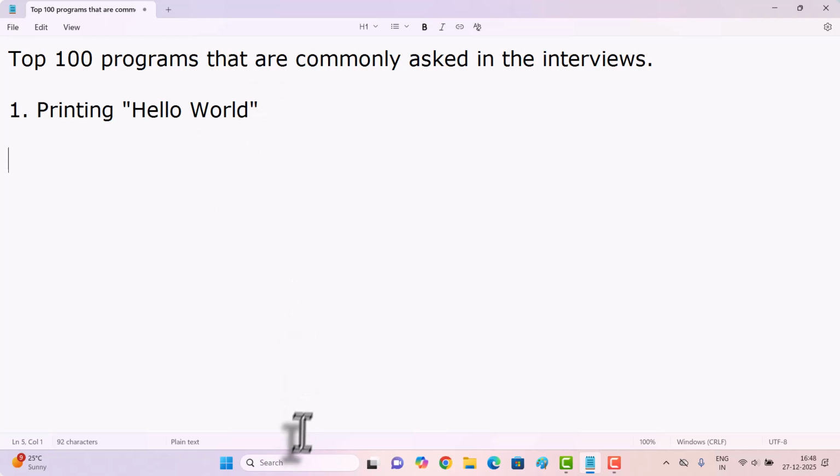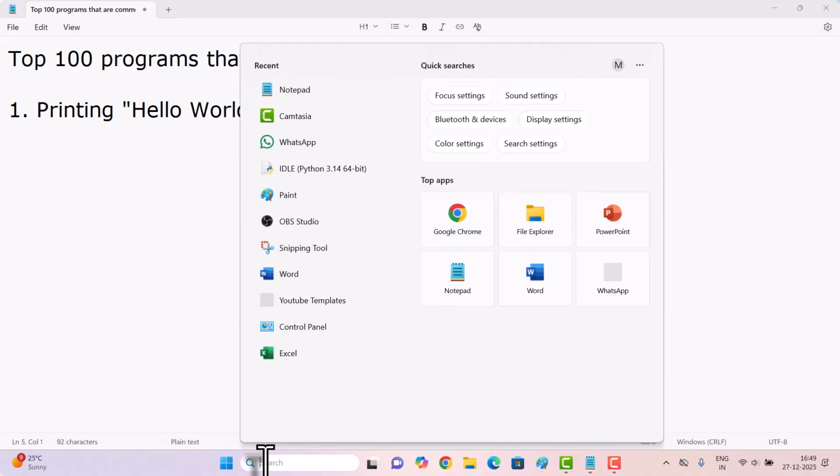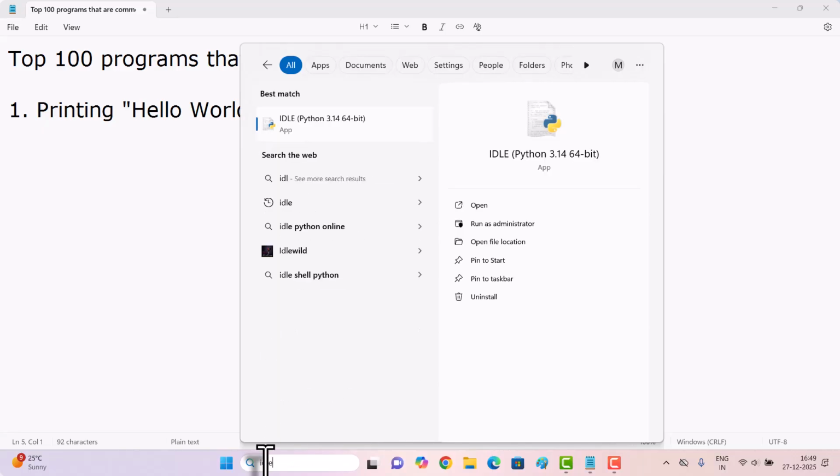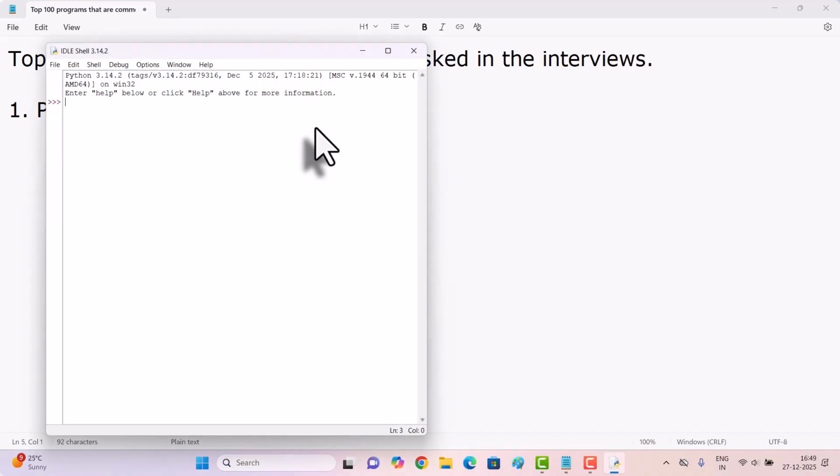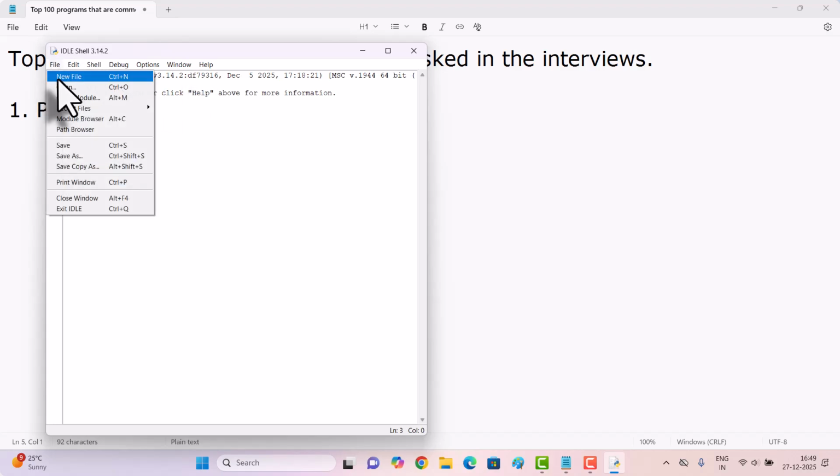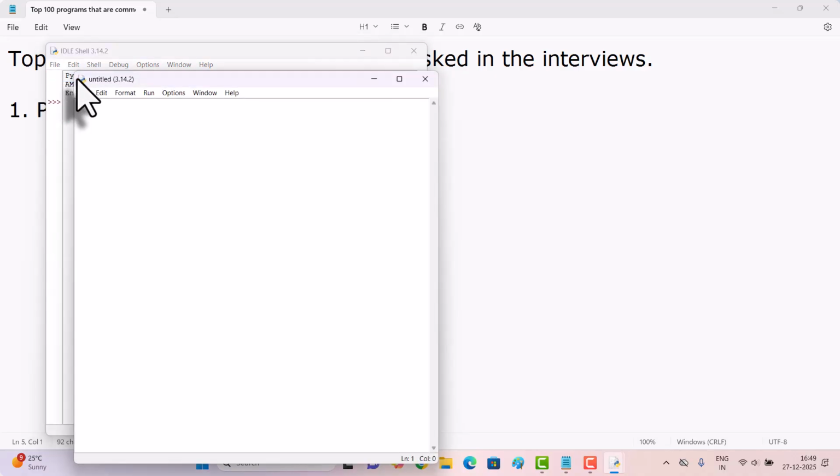Okay, so let's begin. Where to type the Python program? You need to have an editor. I am going to use IDLE, the official editor for the Python programming language. Once you click on this IDLE shell, it will open a shell where you can type single-line programs. If you want a new file, go to File and select New File.